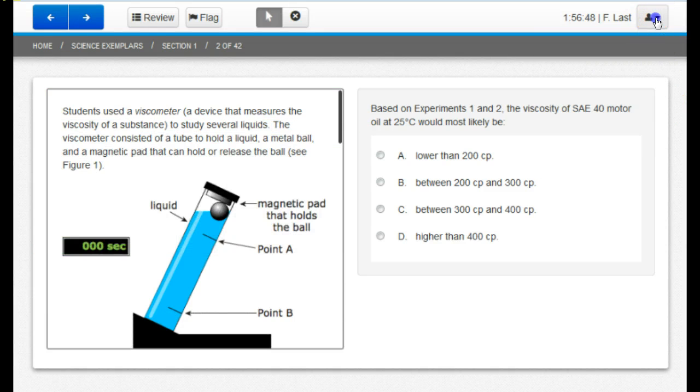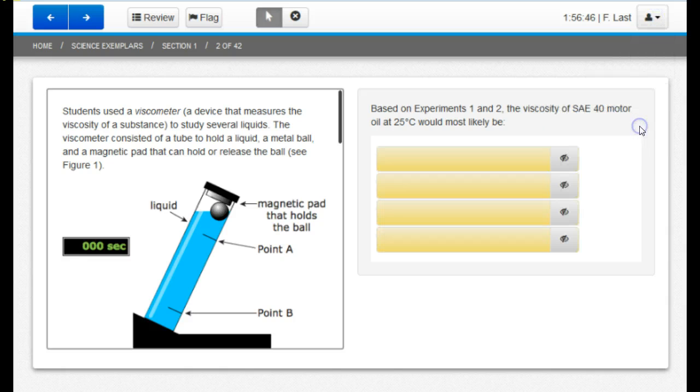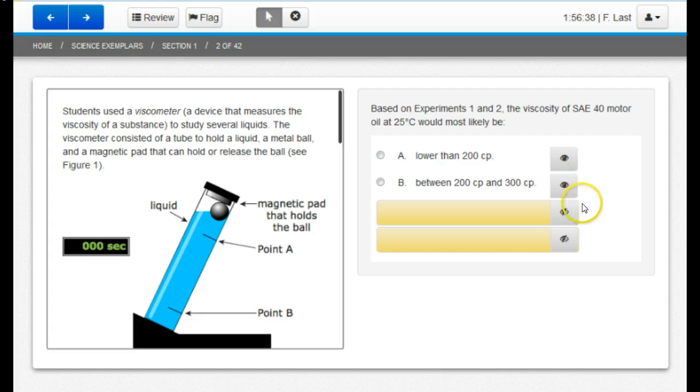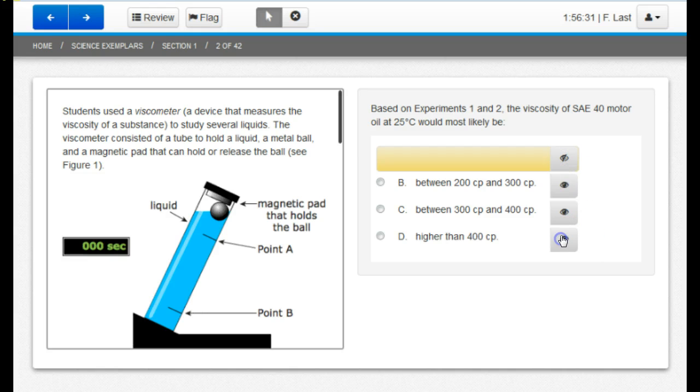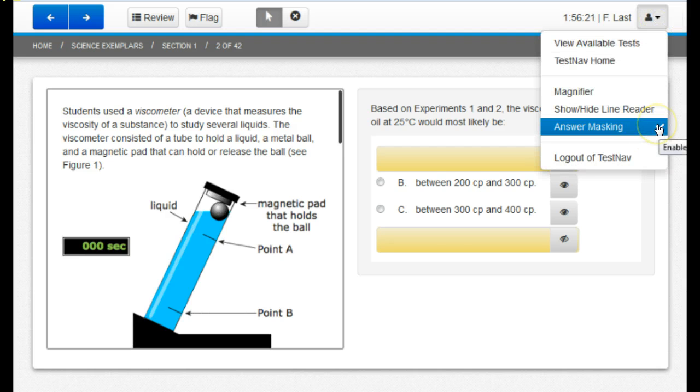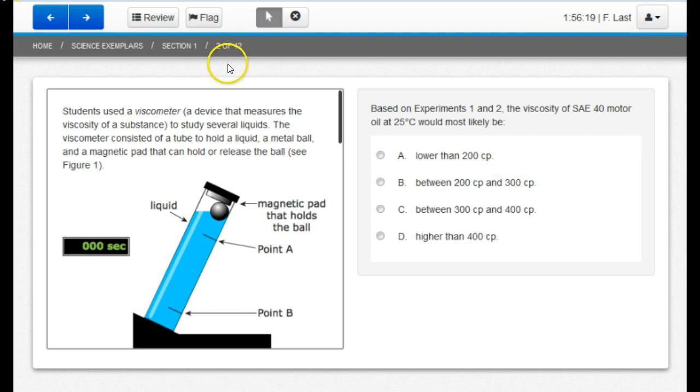I also can do answer masking, which will allow me to eliminate specific answers. So if I have an idea already that this answer doesn't make any sense and this answer doesn't make any sense, I can mask those two answers and it leaves it up to these. So it does allow me to do that as a test aid as well.